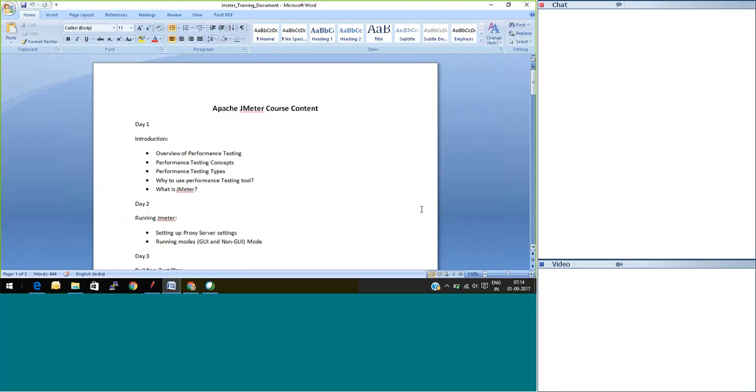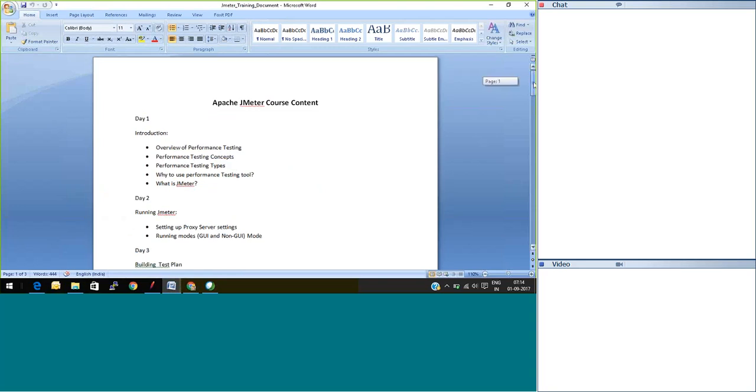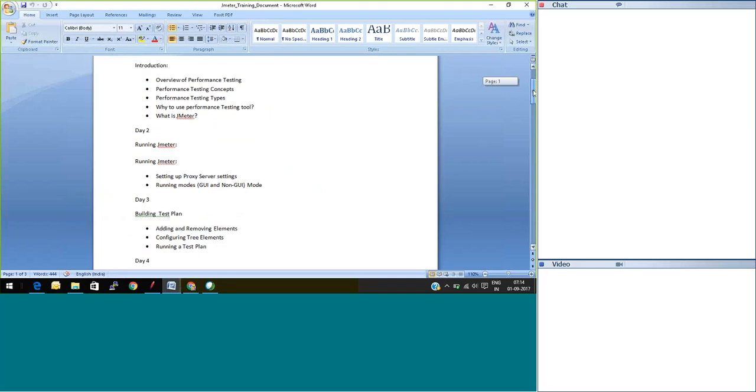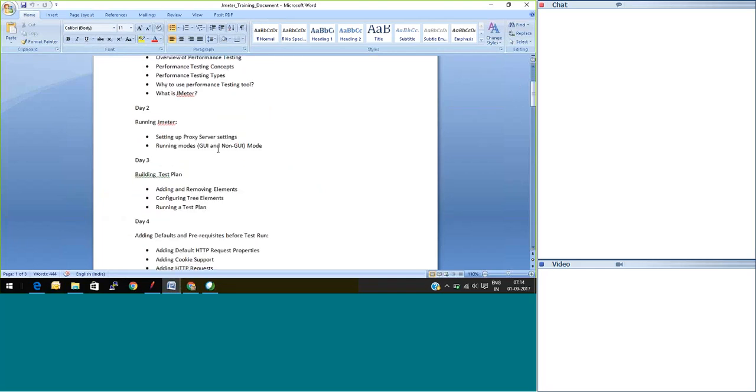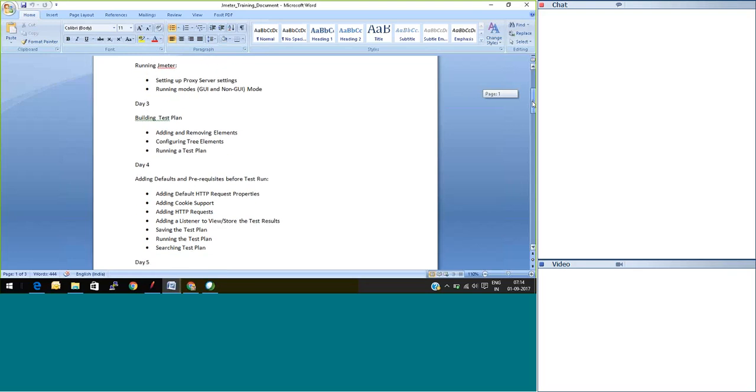Next, we will be covering the topics day wise. Now, next we have planned for how to set up proxy server settings, and what the different modes are for running Jmeter. Then how to add different elements in Jmeter and configure the elements in the proper order. And then after building a proper test plan, how to run a test plan.